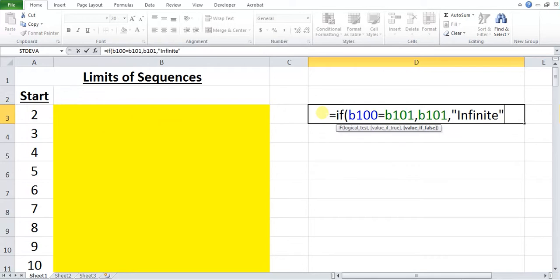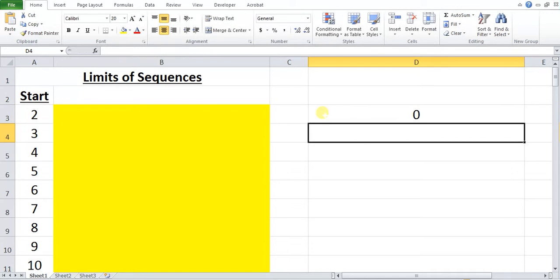quotation marks, close brackets. So we typed in the formula equals IF B100 equals B101, comma, B101, comma, quotation marks, infinite, quotation marks, close brackets. We then will press enter and we'll see that the number 0 is displayed into cell D3.